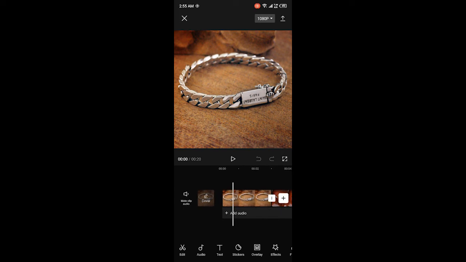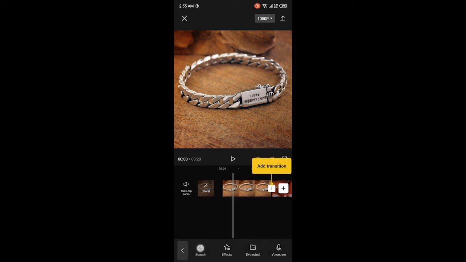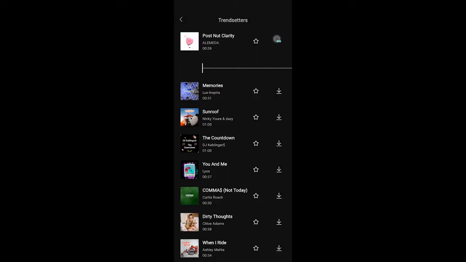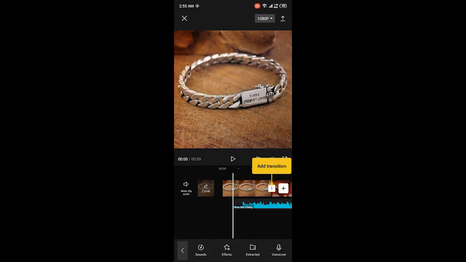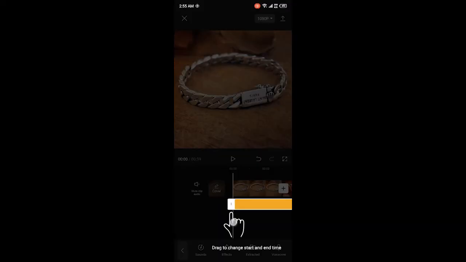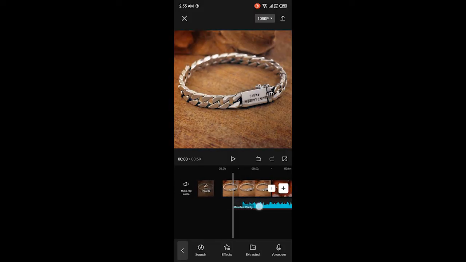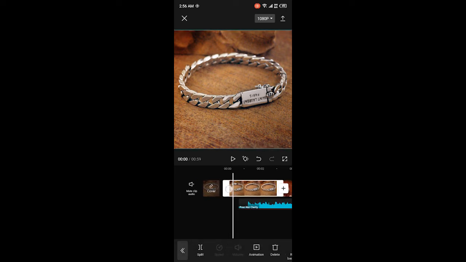But first you need to add the audio. So I'm going to add a sample audio from here, and then you need to adjust your photos according to the music like I'm doing.